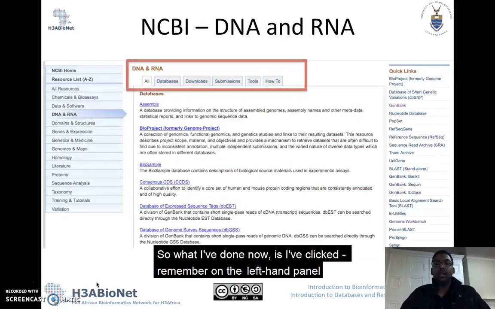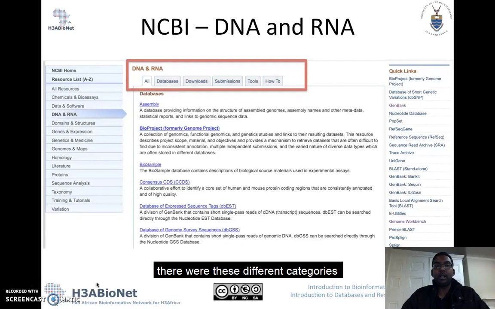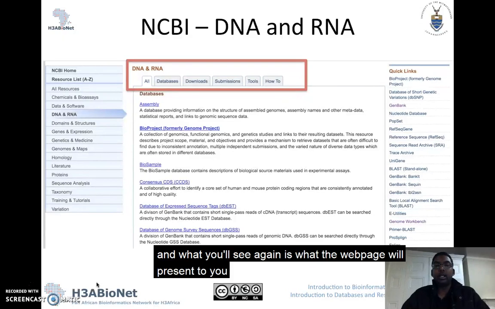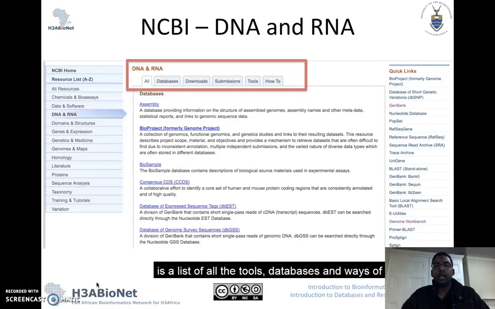What I've done now is, remember on the left-hand panel, there were these different categories. I've clicked on the DNA and RNA category. What you'll see is that the web page presents a list of all the tools, databases, and ways of analyzing and accessing DNA and RNA data.